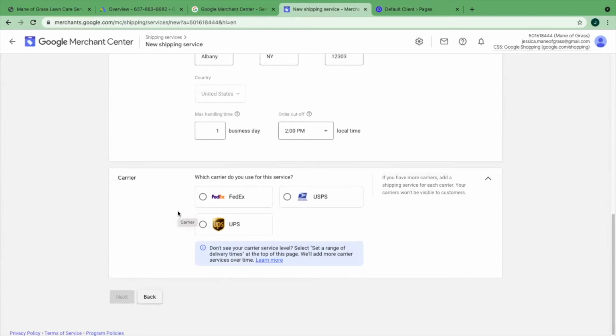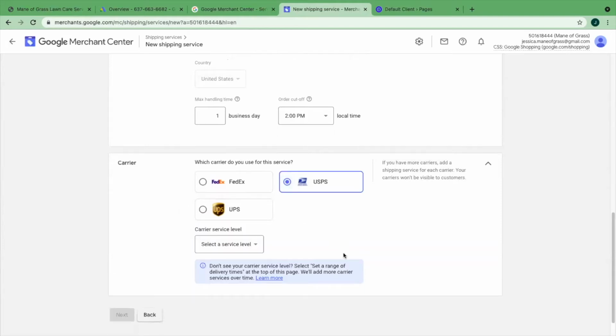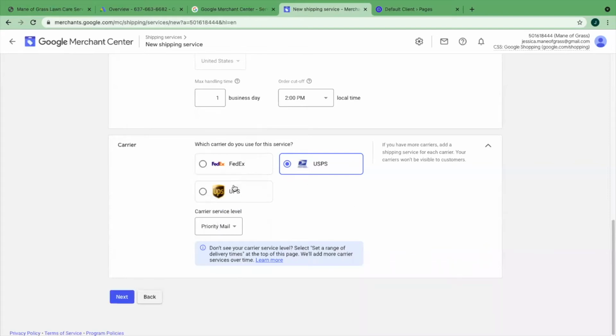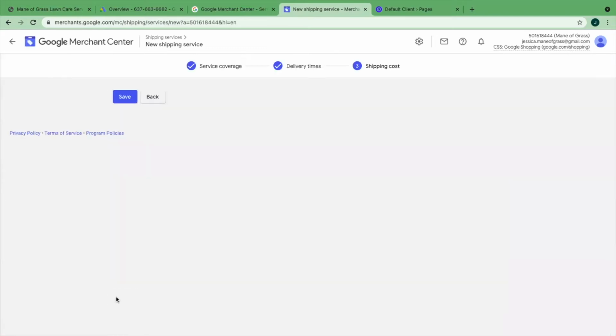And then select which carrier you use. If you use all of them, select all of them. I'm going to put this here. Let's do priority mail. Again, I don't know, this is just me filling this out.